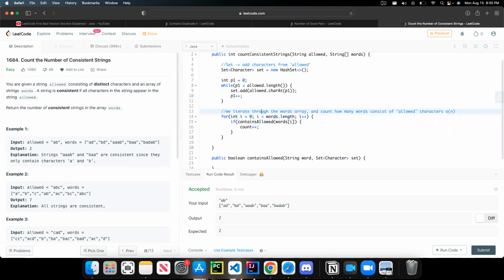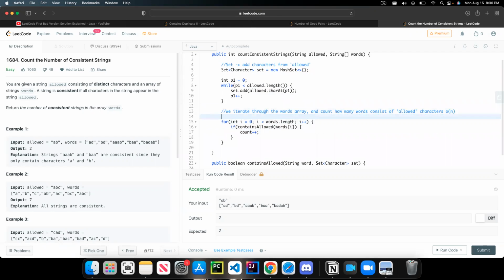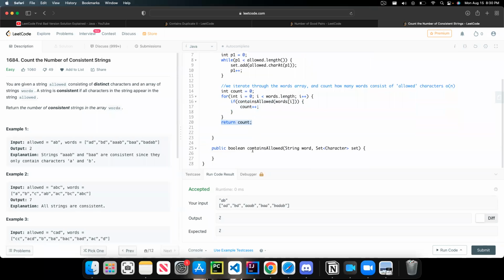So that means count has to actually exist. So we're going to say int count is equal to 0. And then we're going to return count. Okay, so it seems like we have a problem here. So if containsAllowed is true, then we can increment count. If it's false, we're not going to increment count. We're just going to return count later.